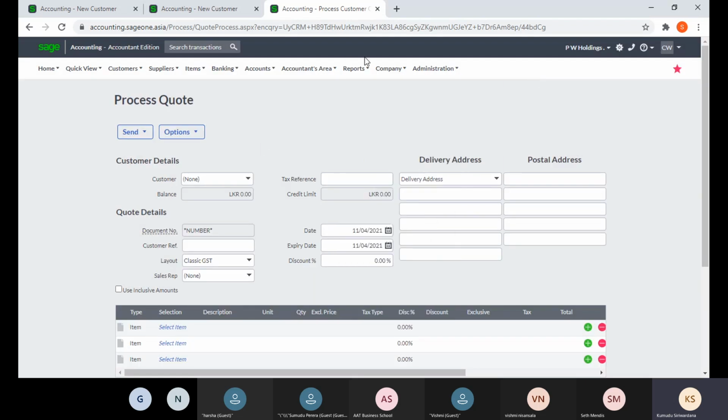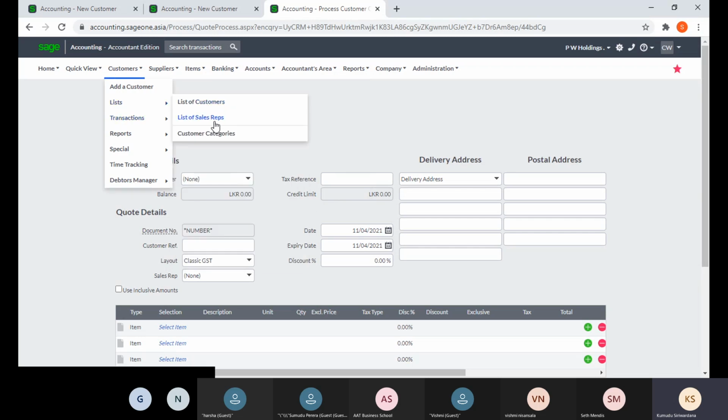Okay, now you can create customer categories and sales reps. Go to customers, list of sales reps and list of categories. If you have any questions, you can ask.